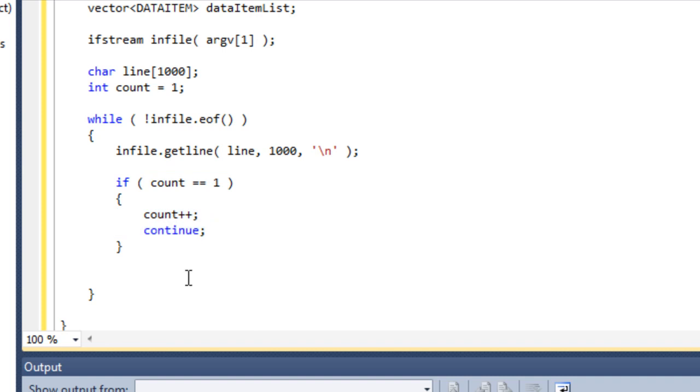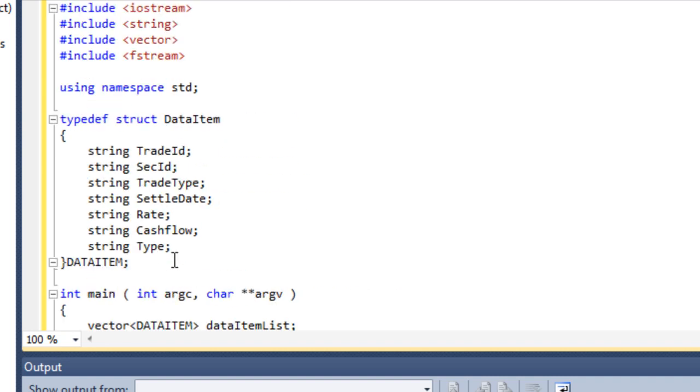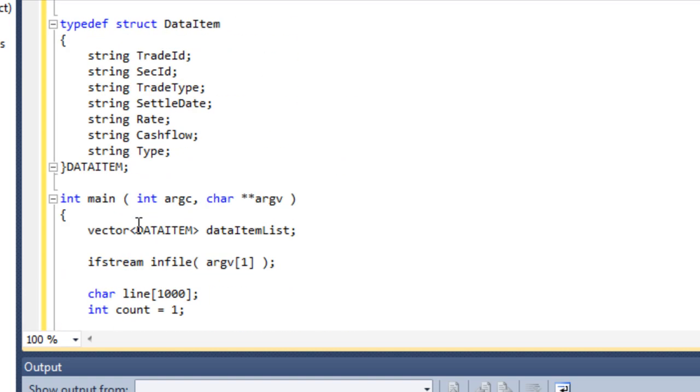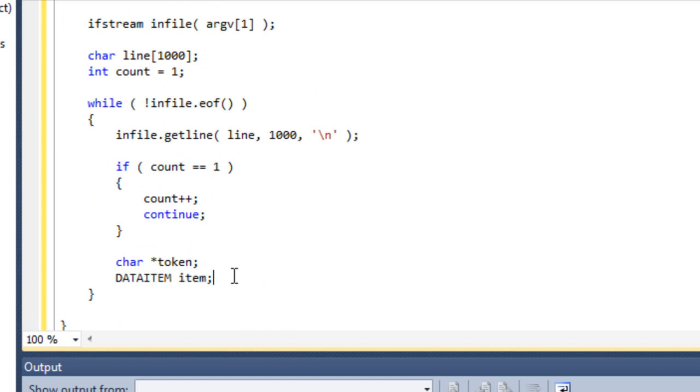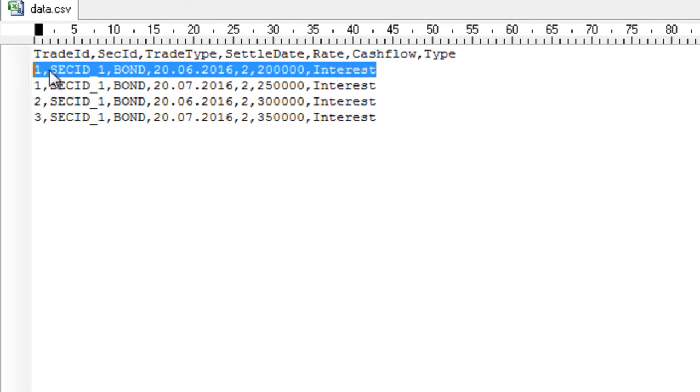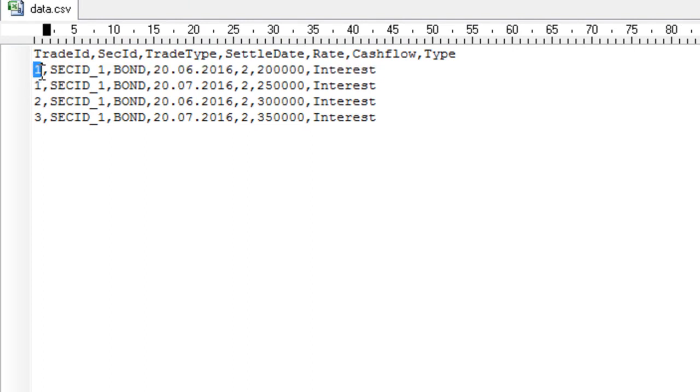Right, so what we want to declare is a char star token. Again, there are many ways of doing this, but this is just one way. And data item. So data item is a structure here, okay? And we want to add this item to the vector. So we've got a list of all the lines. And now we've got the line, yeah? So if I open this file, we've got, for example, this line. We want to tokenize the line into tokens.